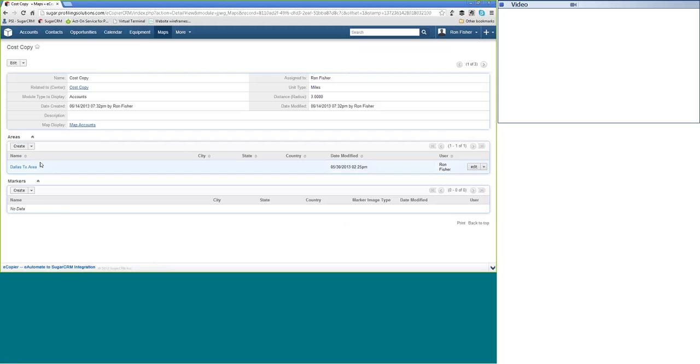SugarCRM will load this information. And so we're looking at the Dallas, Texas area. Obviously, I've already created that. And I can go view the map. Now, when would I use this?